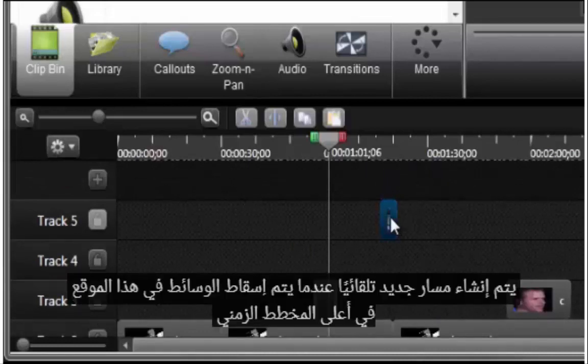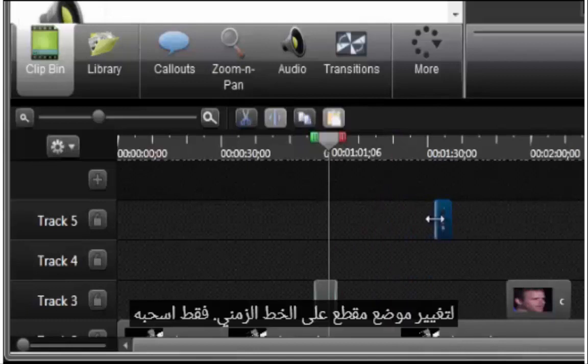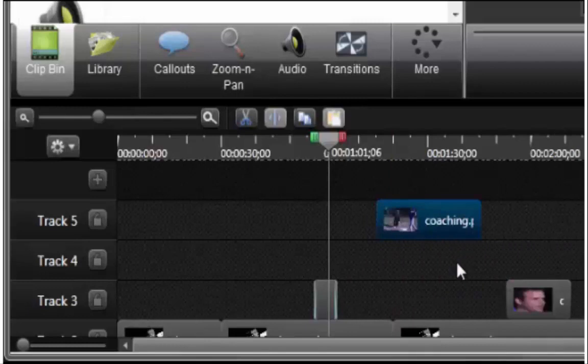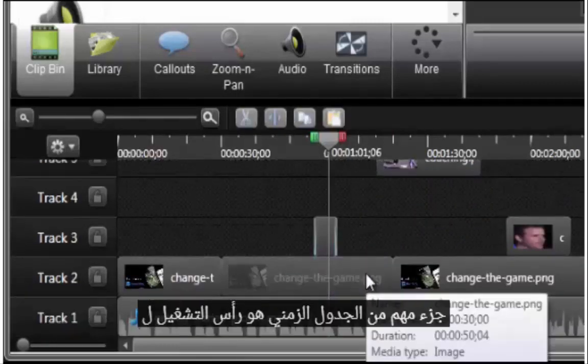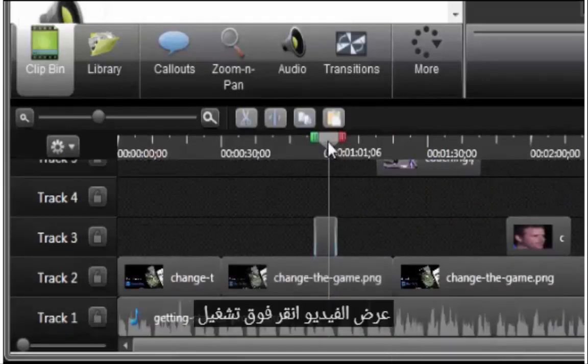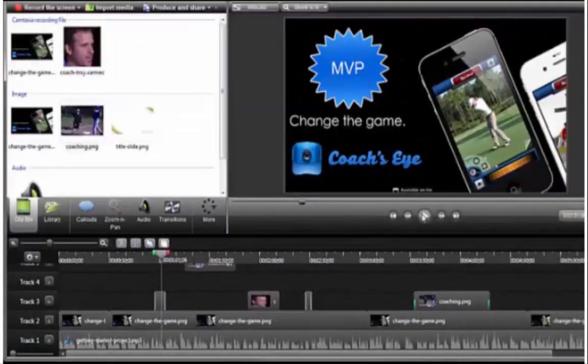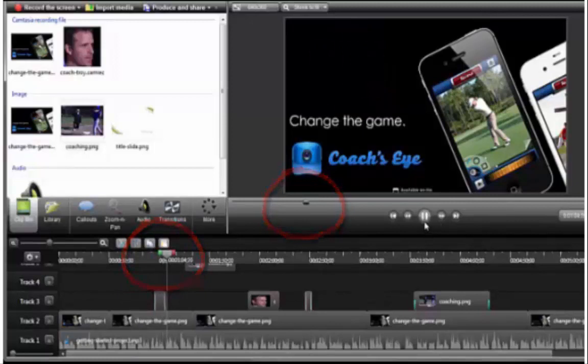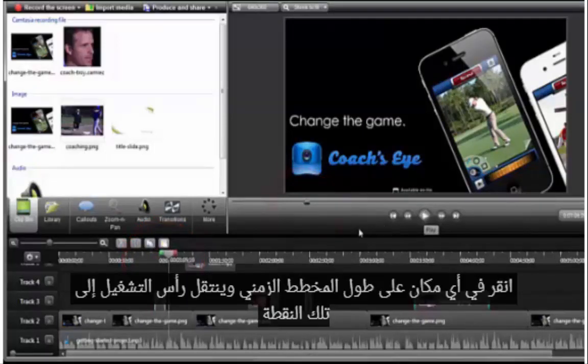To change the position of a clip on the timeline, just drag it. To change the duration of a clip, drag the edges in either direction. An important part of the timeline is the playhead. To view your video, click play. Notice how the video and the timeline's playhead stay in sync. Click anywhere along the timeline and the playhead moves to that point.